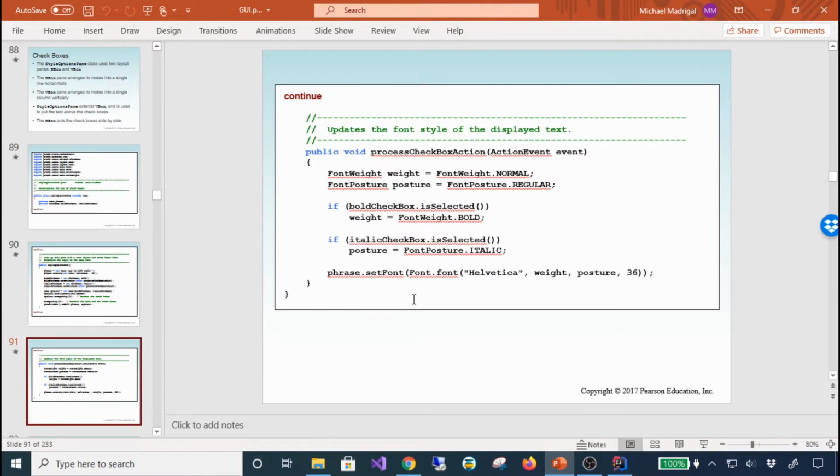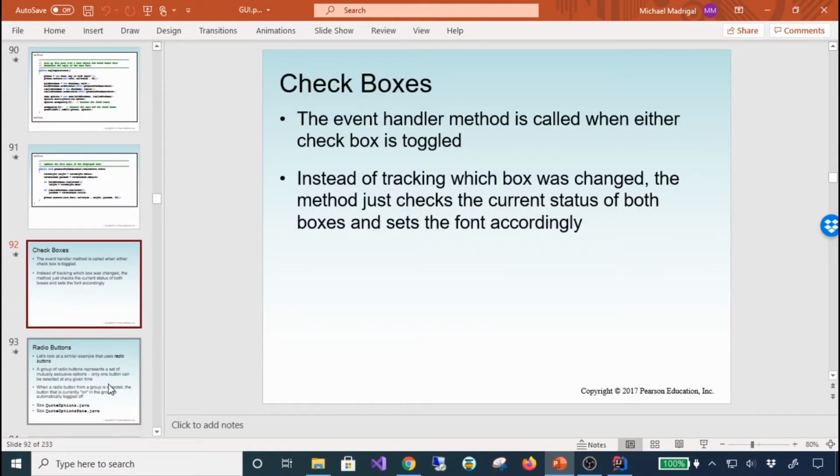The last thing was what the method does. It checks to see if the bold checkbox is selected. If it is selected, then it sets the font weight to bold. Otherwise they set this to normal. Font posture is how we set italics. They set it to normal and regular. When you click the checkbox for bold, they'll bold it, and when you click it for italic, they'll italicize it. Then they set the font of the phrase based off of what we did with the checkboxes. It's actually pretty interesting. The event handler method is called when either checkbox is toggled.